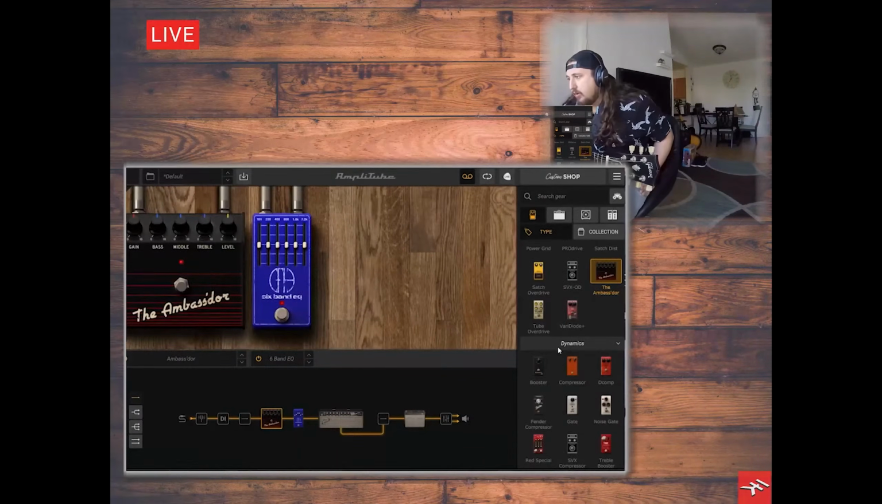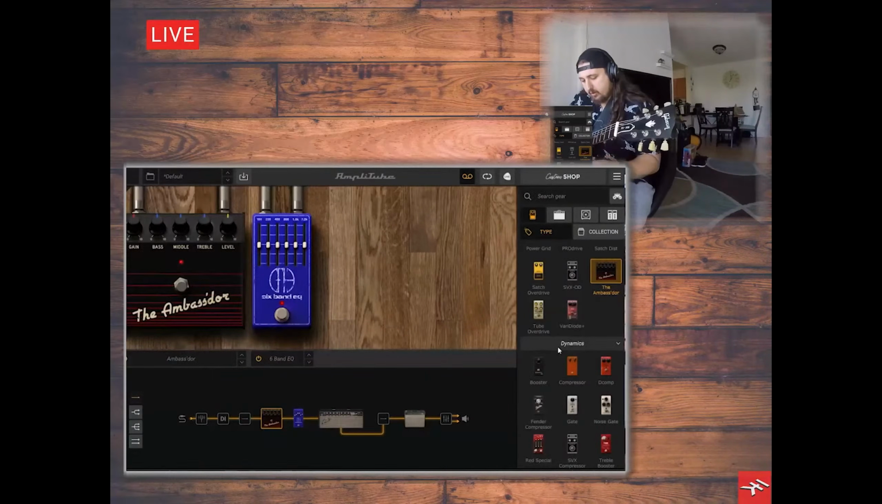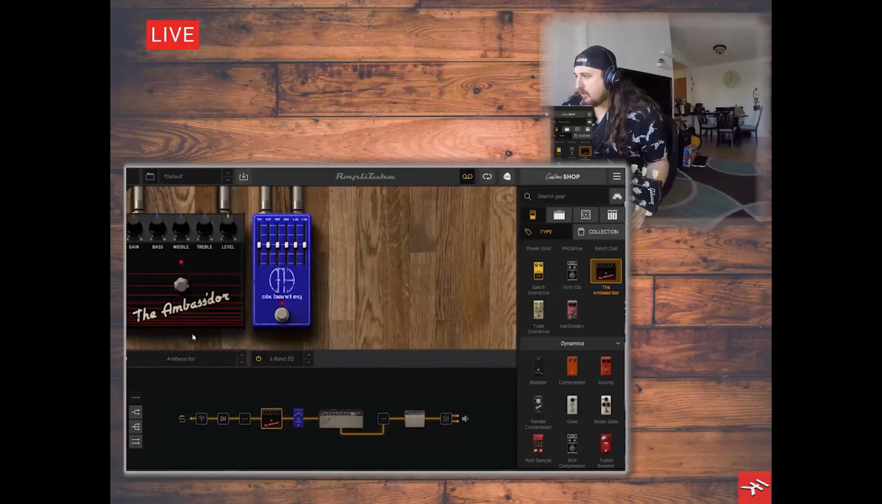So let's just check out how this sounds, just like this. So it's got a great tone already. That's just with everything dialed in as it is.